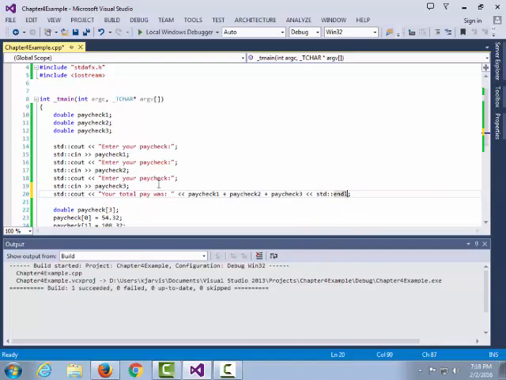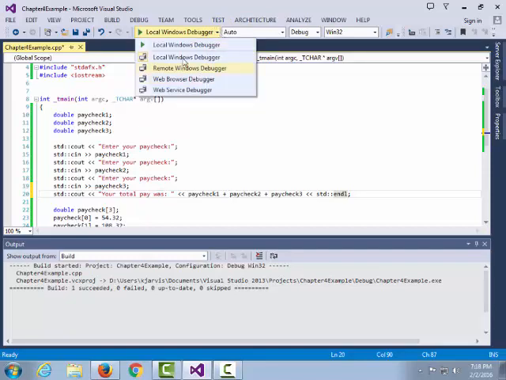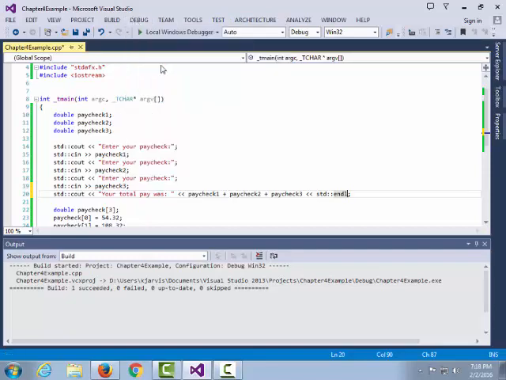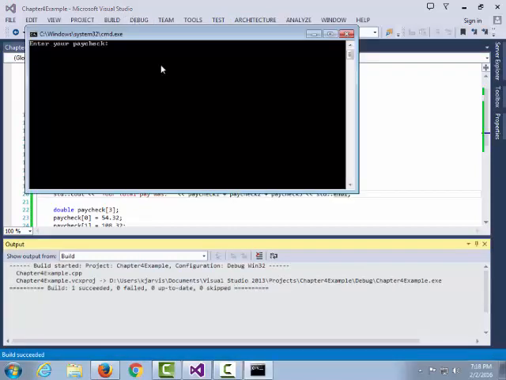So if I do that same thing again, go up here to start with debugging, it runs. First paycheck, 42.23, 12.34, 15.20. There's our total. So as you can see, as I get more and more paychecks, it's going to be more and more lines of code.